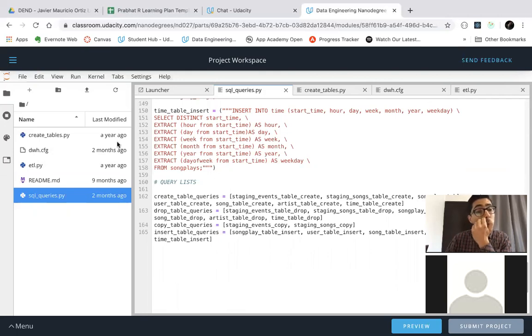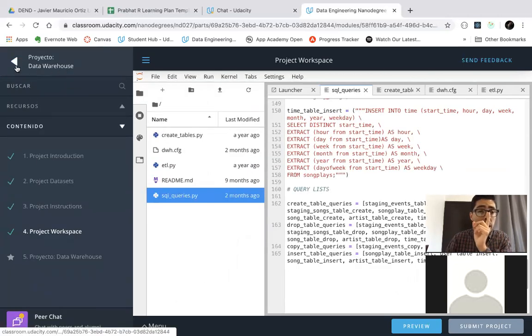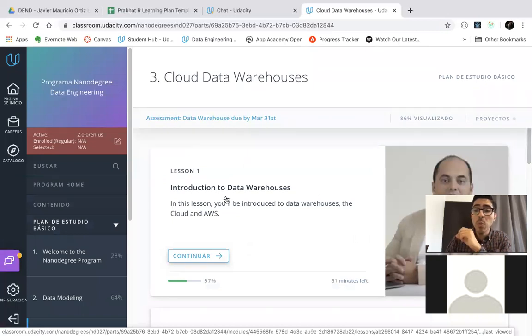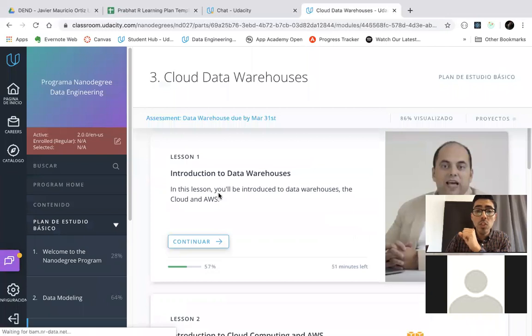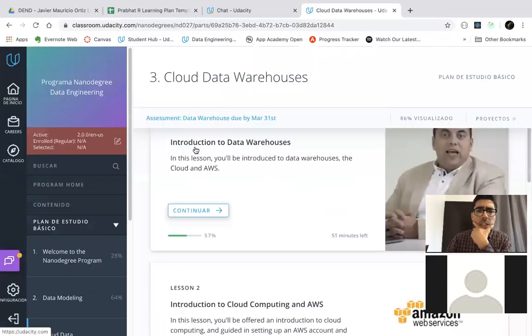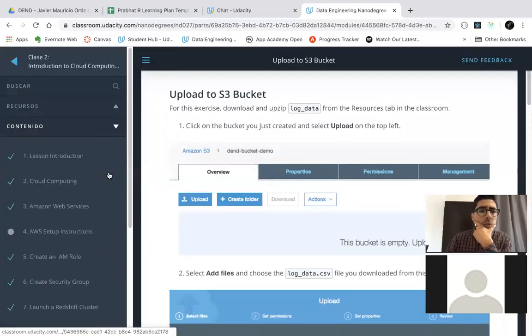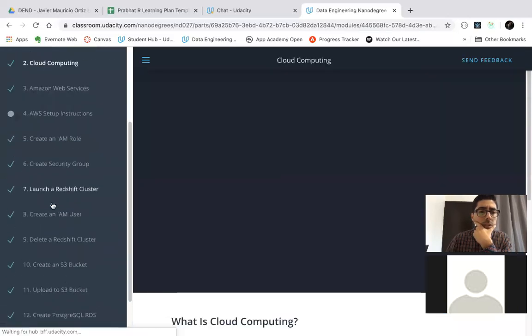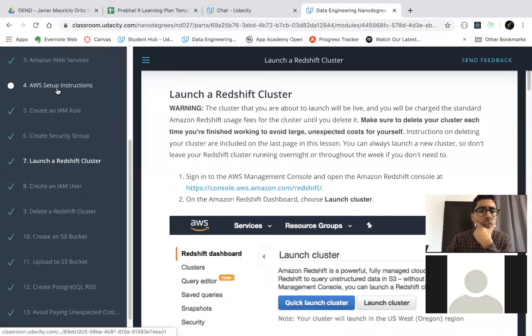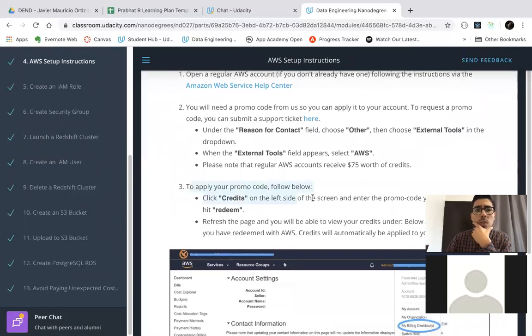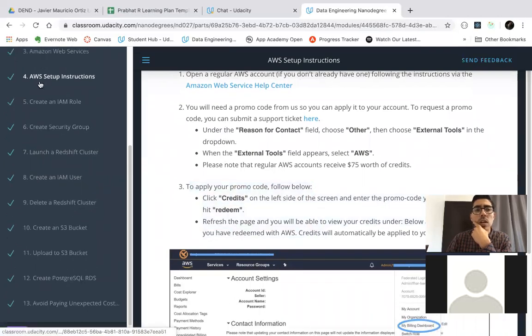One thing that I would like to point out is that for this unit, you are going to receive AWS credits. So make sure you set that up quickly. I think that's in unit lesson 2. AWS setup, where is it? I forgot where the instructions are, but you do have access. Oh, here it is, to apply your promo code. So it's on lesson 2, number 4.